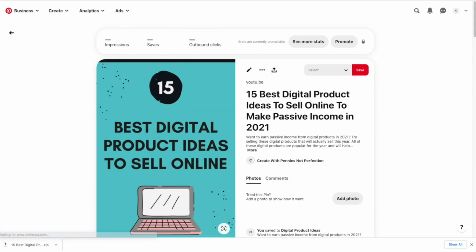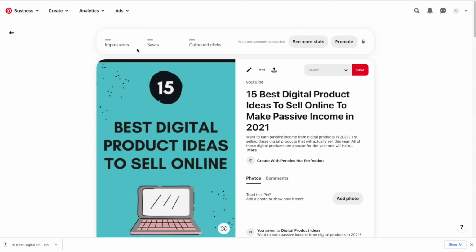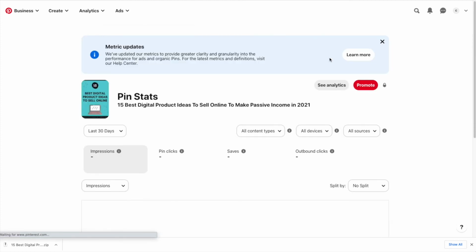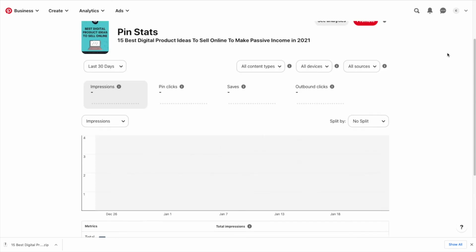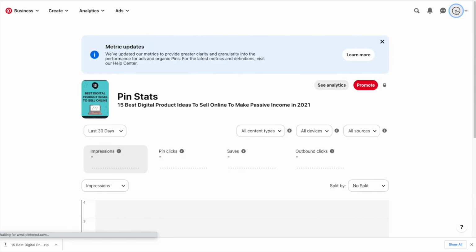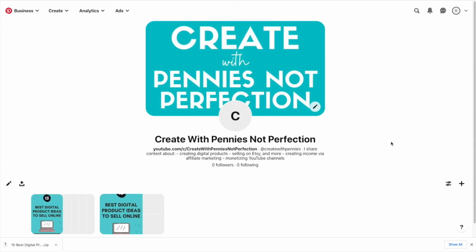Then because you have a business account, you'll be able to start seeing stats once your pin is getting interactions. So you'll be able to scroll up and see impressions, saves, outbound clicks, and see a lot of info. And then from that, you can decide if you want to see more or if you want to promote or boost that pin to drive more traffic to it. It does take a little while to get all of these impressions and stats in, but once you have it, it's very useful. And this is why you definitely need a business account for your Pinterest.